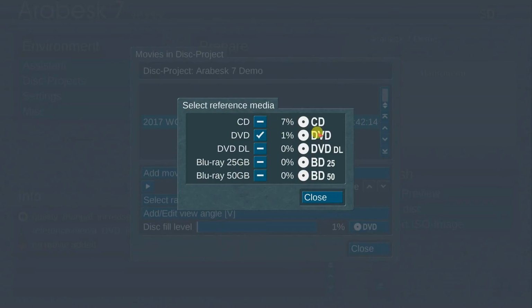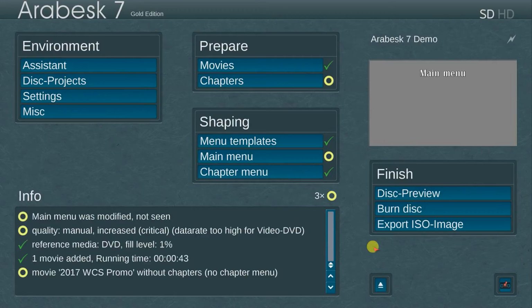And again, we also can select your DVD media choices here if you're going to output to CD, DVD, dual layer, Blu-ray 25 or Blu-ray 50 gig. Again, that's a very large array of choices there. But we're going to output to standard definition and on a regular DVD for this particular project. So let's go to the next step.